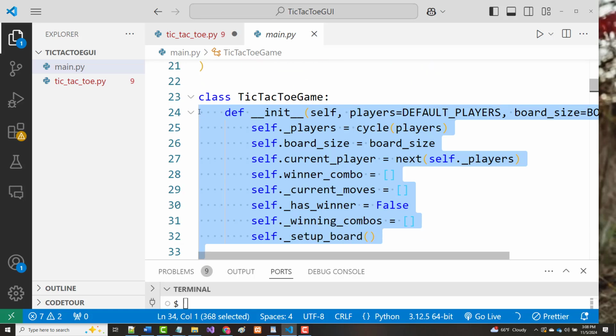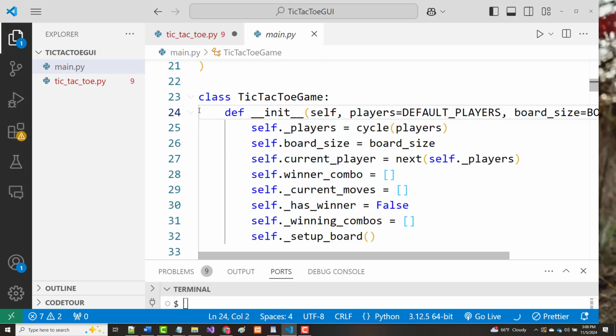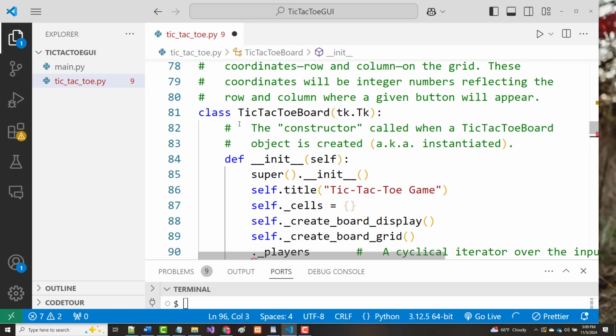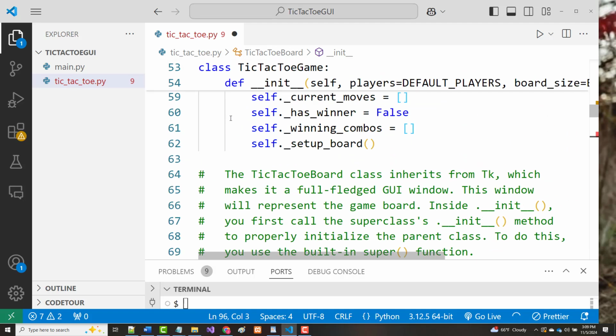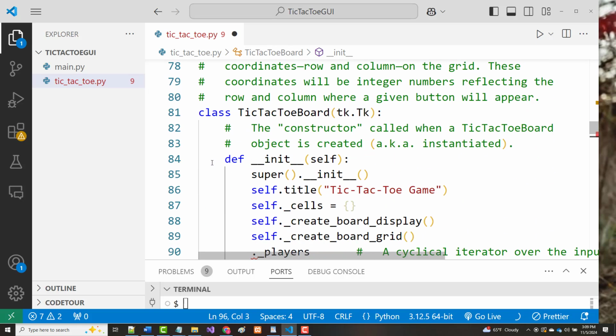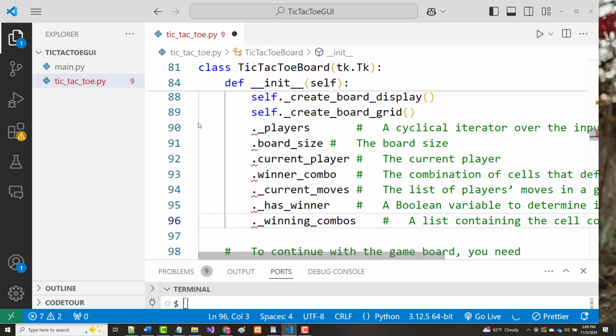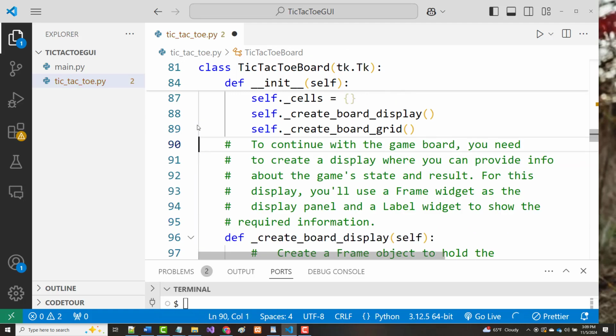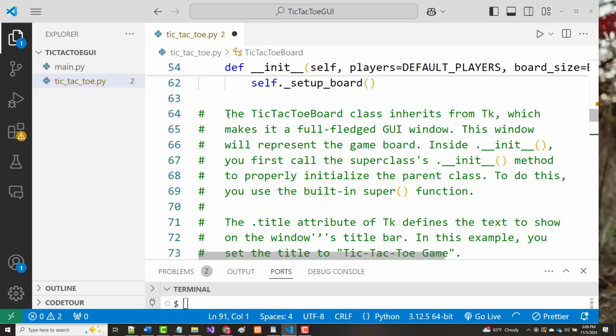App class TicTacToeGame. See, I put it in board. Okay, we've already got that stuff in here. So why I added it, way beyond me.